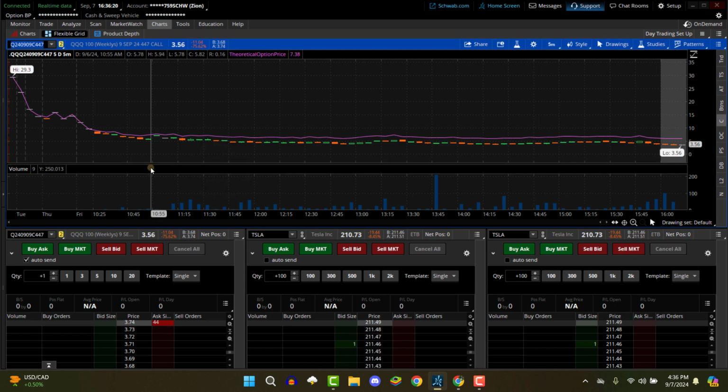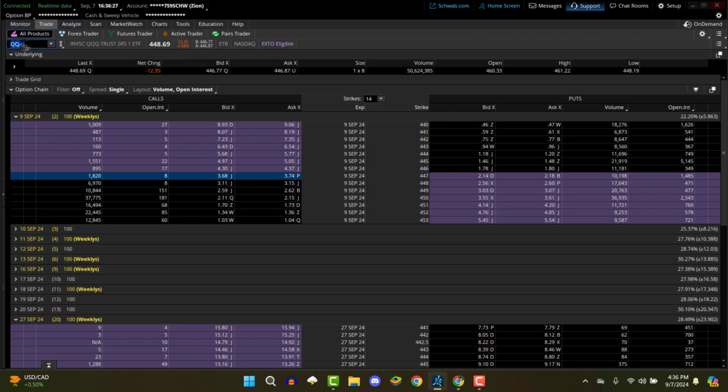There are many different ways that you can load your contracts into your active trader, but I just like to go to trade. I like to search up my ticker.